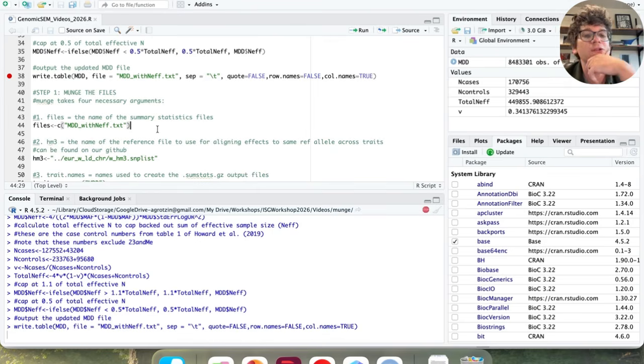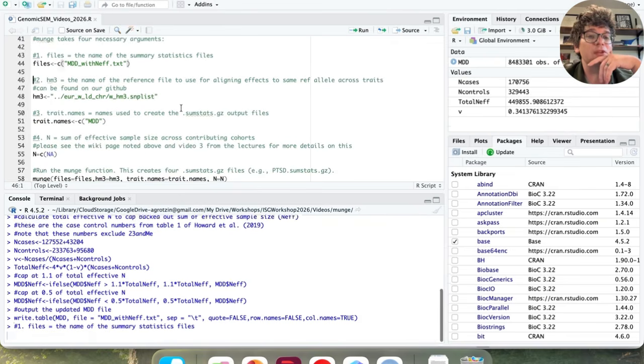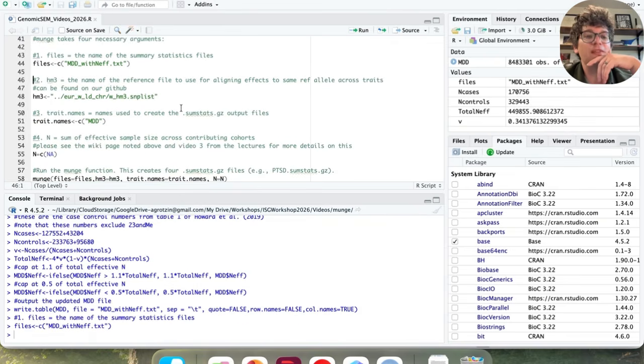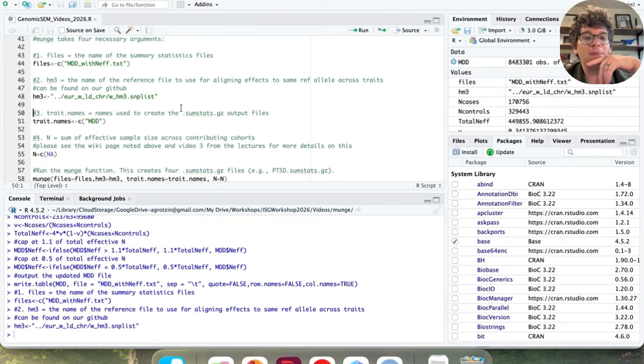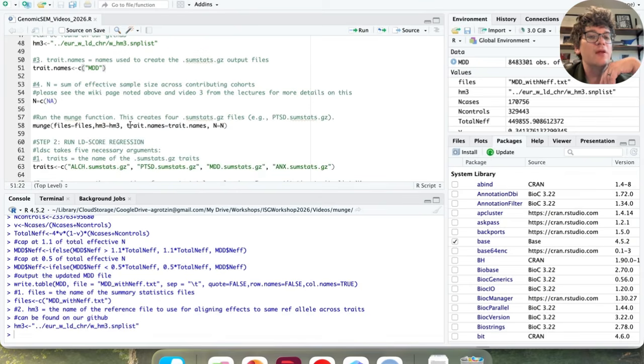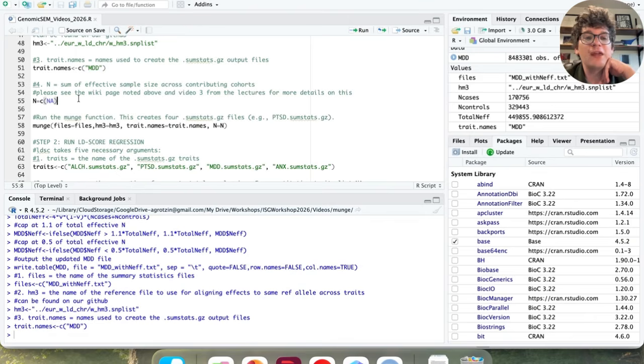Again, MDD included all the necessary information in order to run munge, but we were not able to calculate the sum of effective sample size from available information. So we're backing it out using that equation to then be able to input this to munge here in this next step. So here we've got that files argument, the hapmap3 argument, which is a SNP list within this LD scores subfolder. Again, this can be downloaded on the GenomicSEM GitHub. The name of the trait, we're supplying NA for the sample size column because I just showed how we backed out sample size, so it's directly in the data.